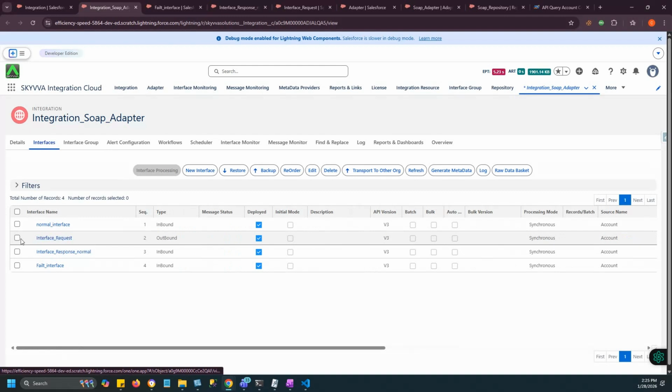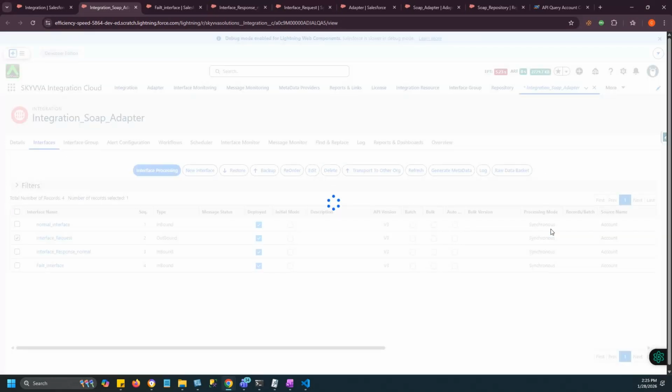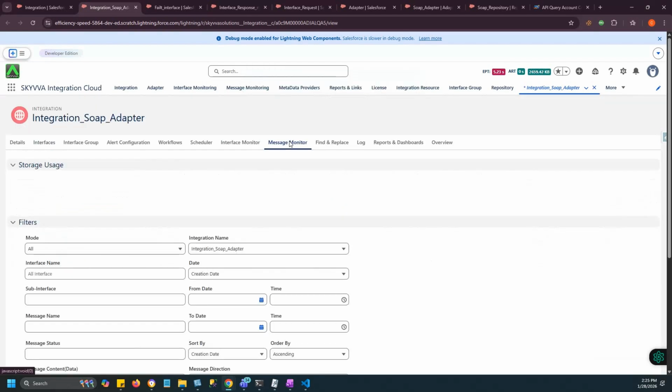Select the Outbound Interface and check the box to do the processing. Click the Interface Processing button. A pop-up screen will appear with 3 options. In this example, we select the Filter Query option and then click Send. We won't go into detail here, as this topic is already covered in another related video. After the manual process completes successfully, check the message on monitor.